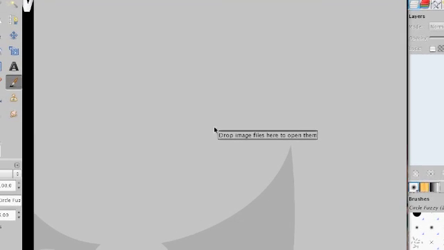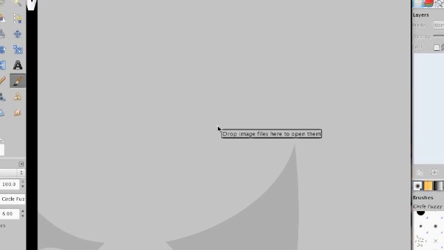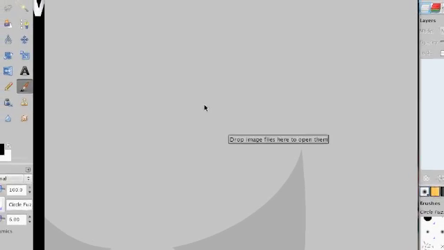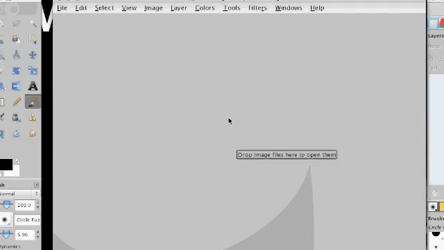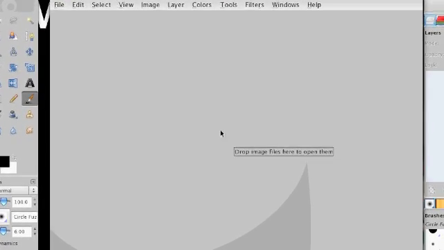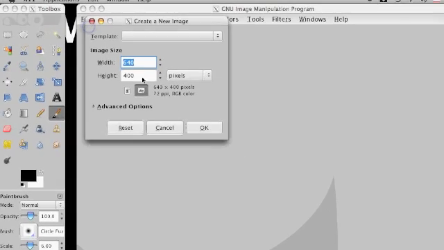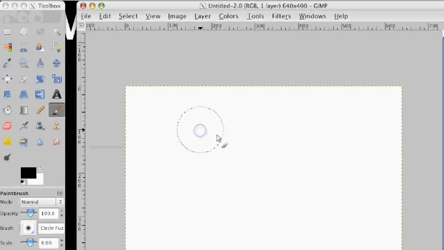Hey guys, today I'm going to show you how to make a pretty nice lighting effect in Gimp. This is a fairly simple tutorial and it should take you about 5 or 6 minutes. So go to File, New, and make it any size really, and press OK.